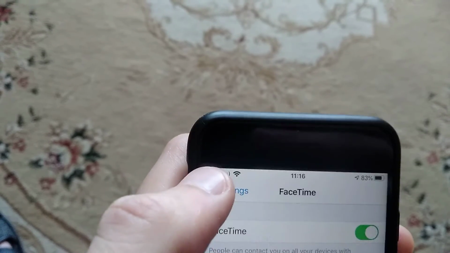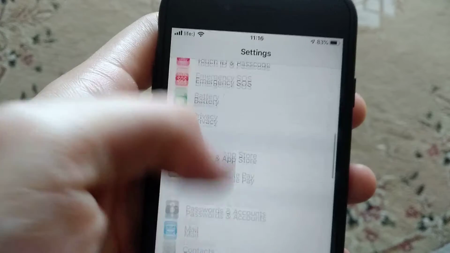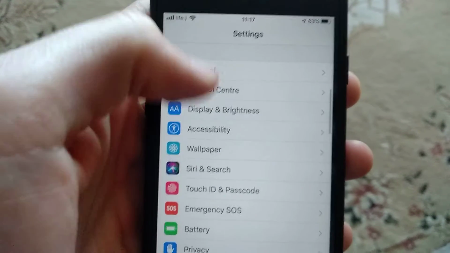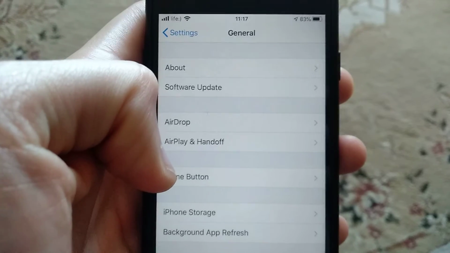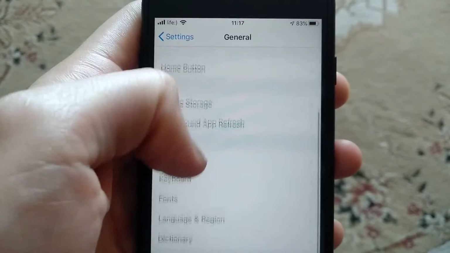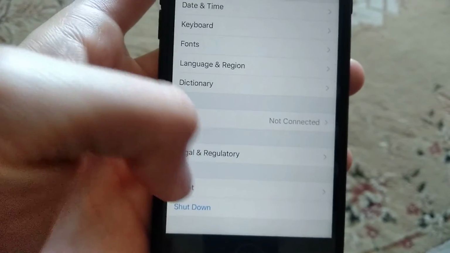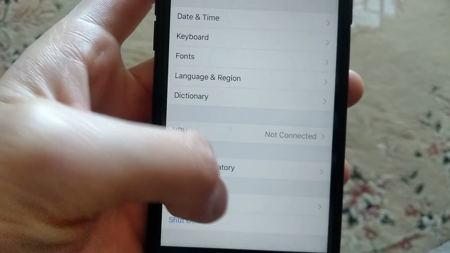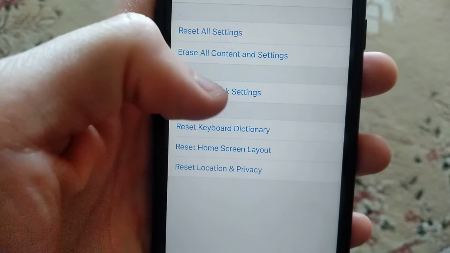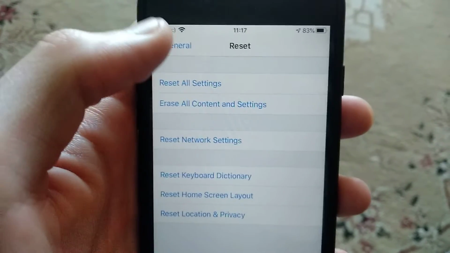So if it doesn't help you, you can also go back to the settings, and in the settings you need to find your general. So just open the general here, and just scroll down until you see reset. Just open reset and just try to reset network settings. So just click on reset network settings and just confirm resetting it.